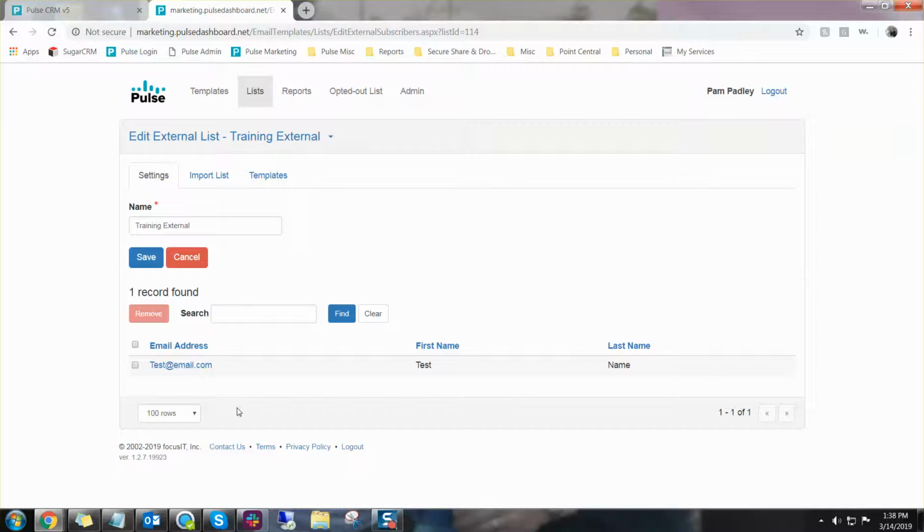As far as removal, the only way that we remove anything is if they were to opt out using the link at the bottom of their marketing email. Otherwise, any sort of changes beyond that need to be done by hand, just by coming in and editing the list and adding or removing as necessary.